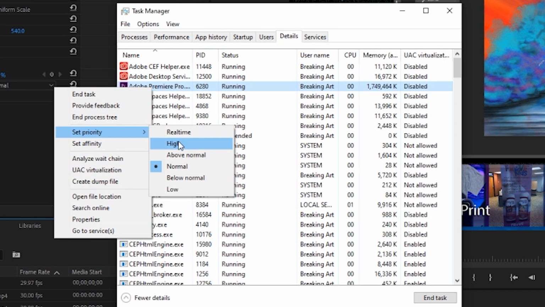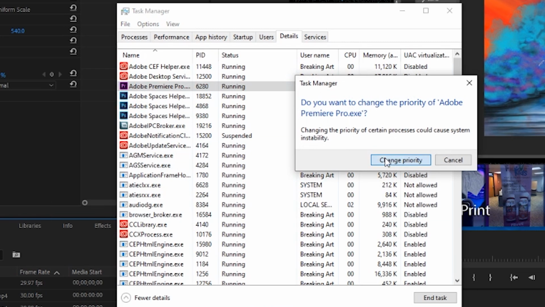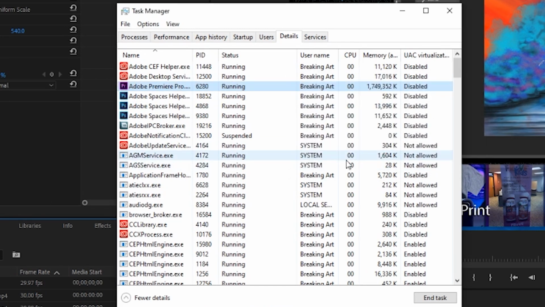Like you got video games or a bunch of tabs open. Focus on Adobe Premiere when you're editing in Adobe Premiere. And you can set it. I wouldn't go to real time. High seems to work pretty good. If you go to real time, especially if you have a lower end PC, then everything's gonna slow down.